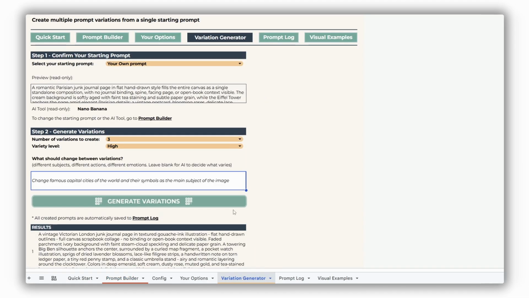Now let's move to the variation generator sheet. For better results, we always recommend writing something in the what should change between variations field. Don't leave it empty. If you do leave it empty, the AI can get repetitive with its subjects, not inside one generation, but between generations. Here are some good examples of what you can write. Change the main subjects staying in the book's theme, or make variations with the following subjects: lady's portrait, candelabra, clock tower, and so on. Or make same pages, changing only the color palette. This gives you much more control.